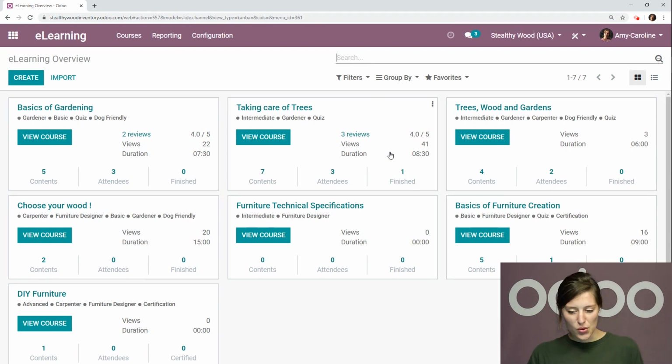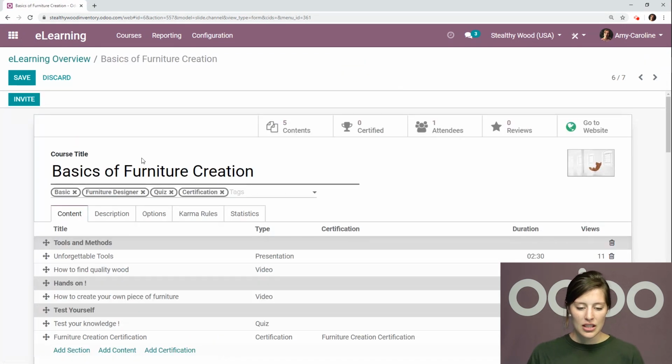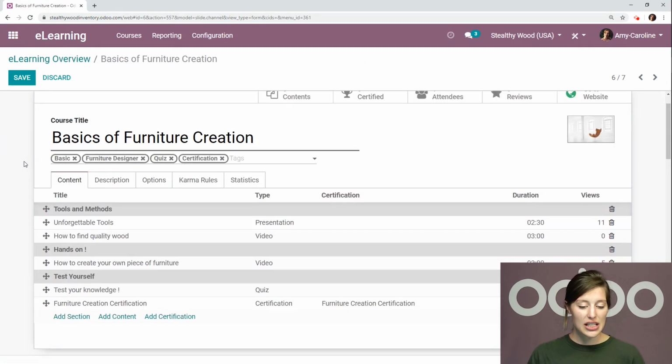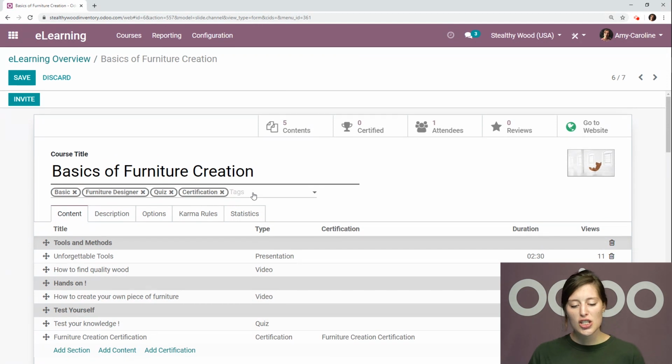So if I want to edit this course from the back end, I'll simply click on the title. If I want to edit it from the front end, so the website view, I will click on View Course. But right now we're going to click on the title. So I have the title of the course, which is again Basics of Furniture Creation, and just below that I have some tags which are really useful.